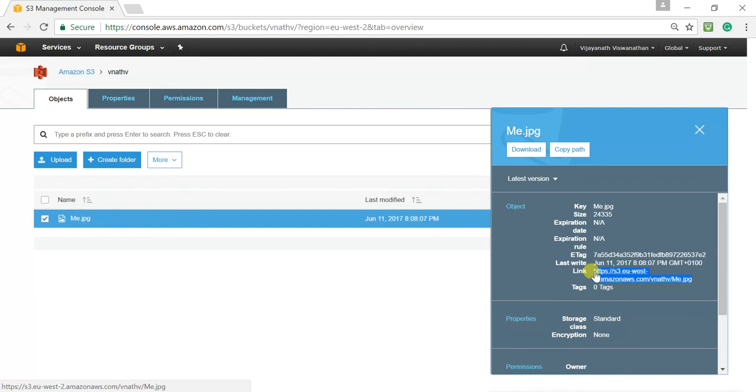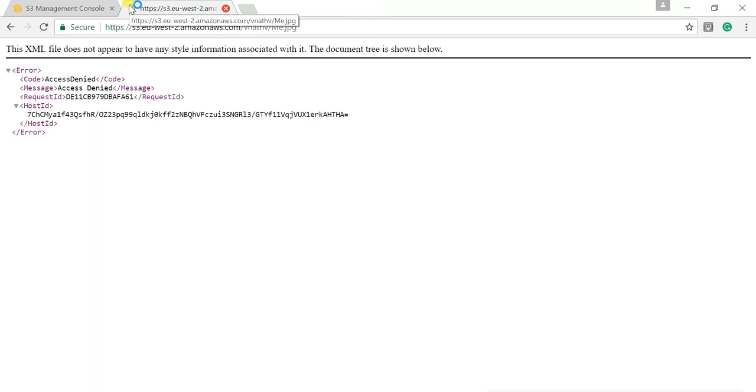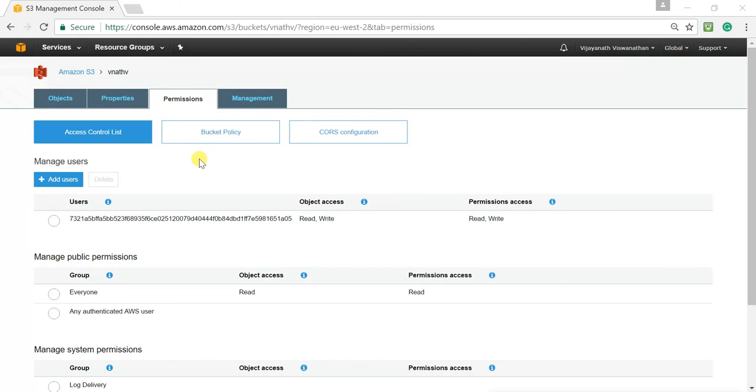Probably let me try in a different tab. Sorry, that's not working. So ideally that should work. I have no idea why that's not working, but there's another way to do that.